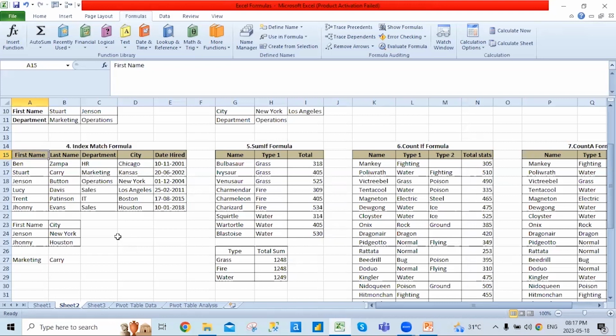Now, how do you basically do that? Let's say I have this data set wherein you have to apply this index match formula over here. Now index match formula is basically how we use it.